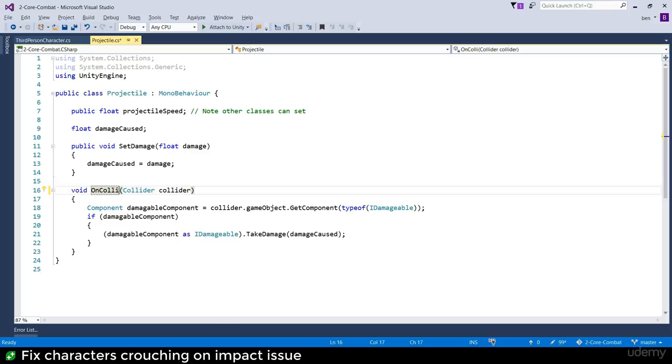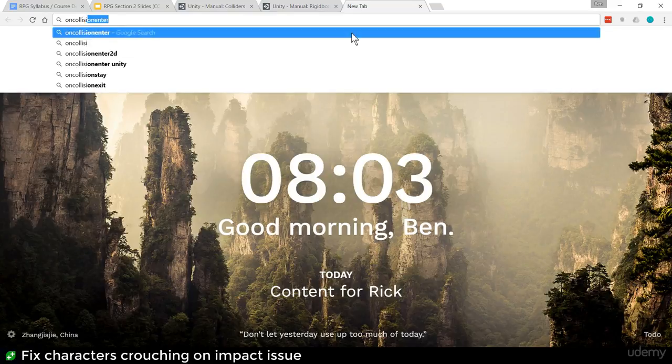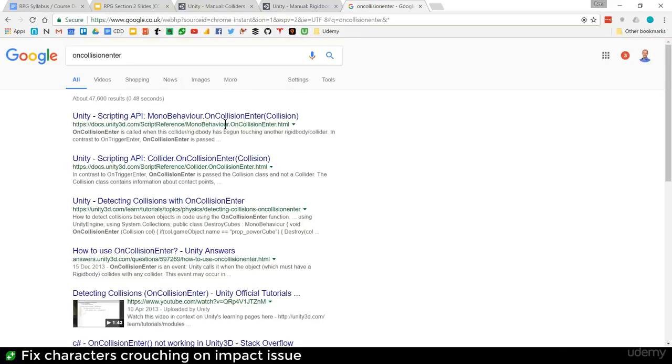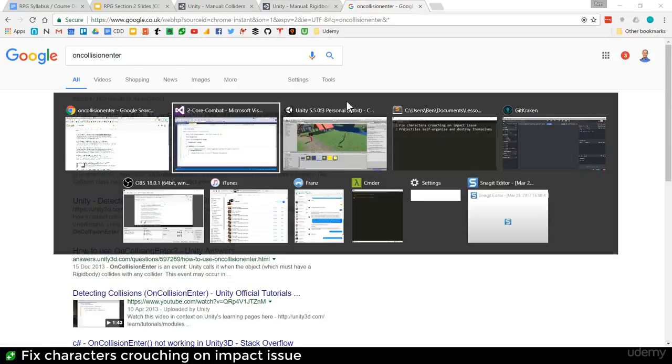Now, don't finish typing that word. What's wrong with me typing the word? The problem is this is a callback, and if I spell it wrong, it won't work. So we need to just search for it. On collision enter. Because the IDE doesn't give us any help, we need to copy this from somewhere. Anywhere reliable will do, but don't type callbacks.